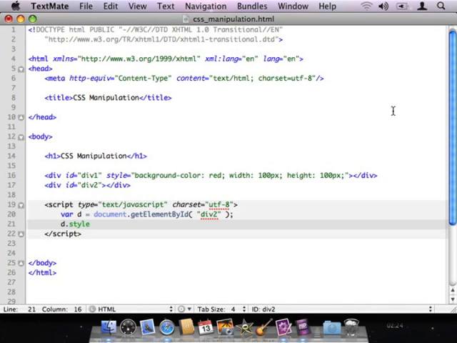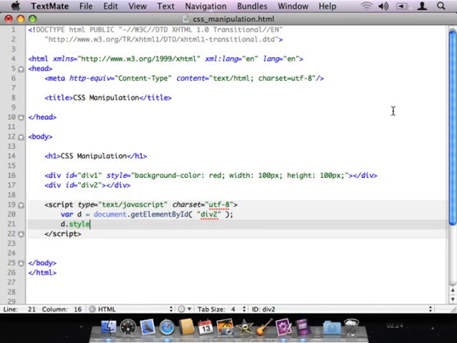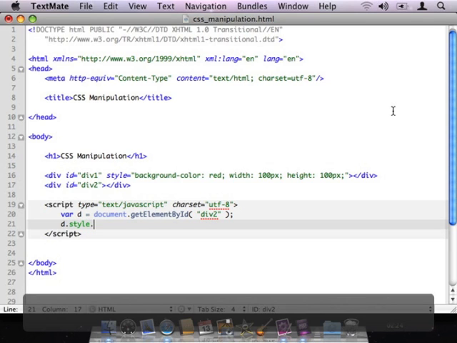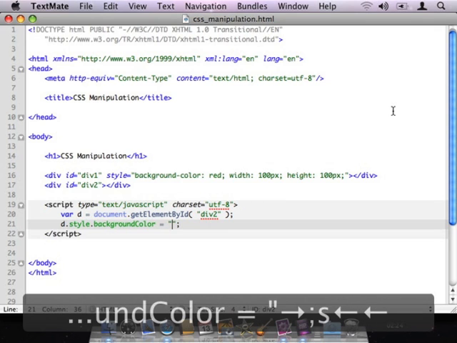All right. Now, the way that CSS manipulation is a little bit different than some of the things we've seen before is that the CSS properties like background color, width, height, and those sorts of things actually become sub-elements below this style element, which is itself actually an object. So if I wanted to put a background color on it, I'd say d.style.backgroundColor. Okay? And then I would assign to it whatever background color I want.